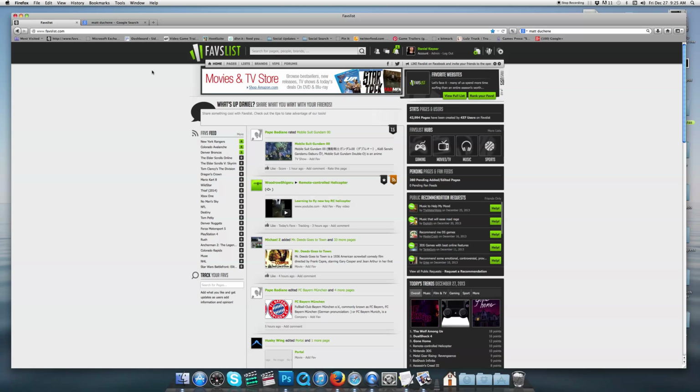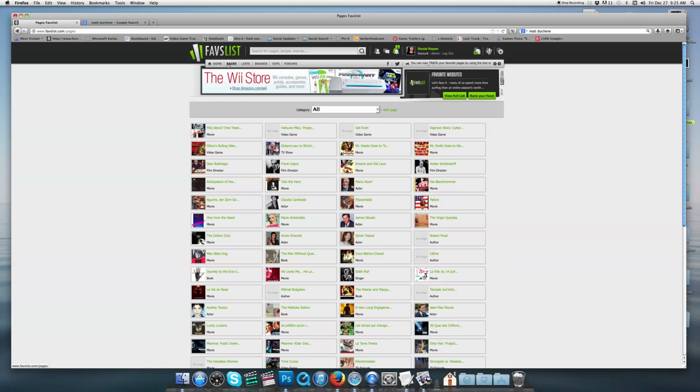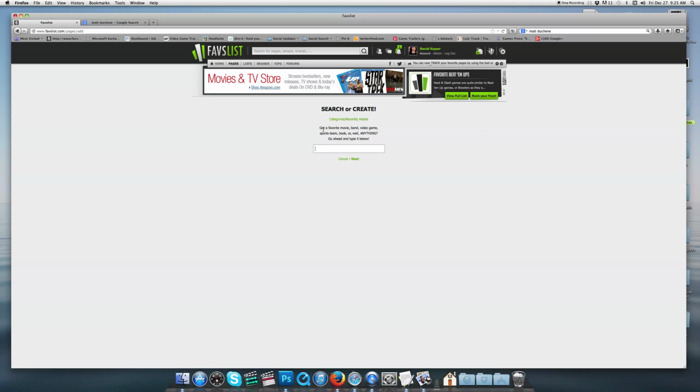So I'm going to show you how to add a page, which it was extremely important to me that adding pages to the database, again, fundamental to the process of Favslist, was something that was efficient and effective right away. So I'm going to show you how quickly you could do this here. There's a couple places. If you go to the actual Pages tab, you can see these are all the most recently created pages. You can click this to add a page, and Favslist says, got a favorite band, movie, video game, anything. Go ahead and type it below, and you could look for it.